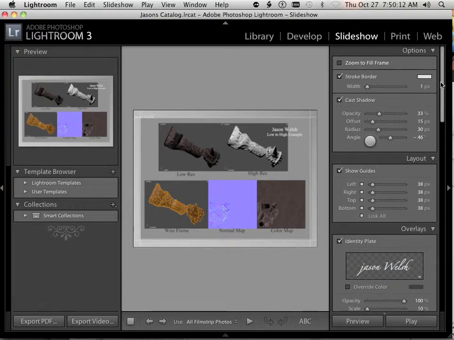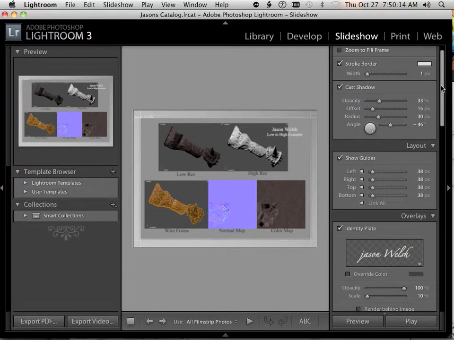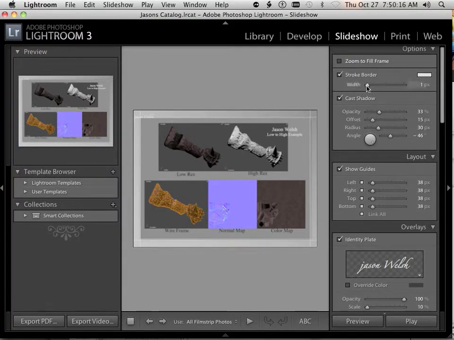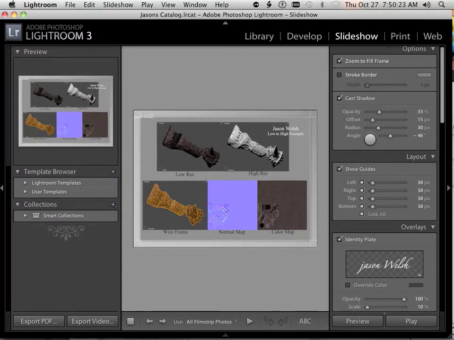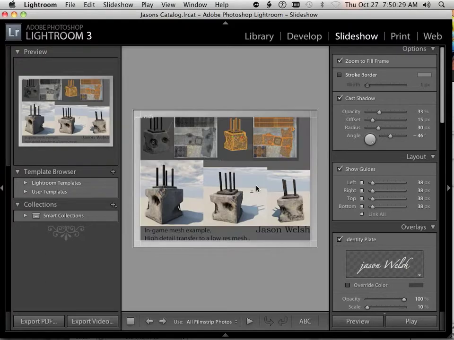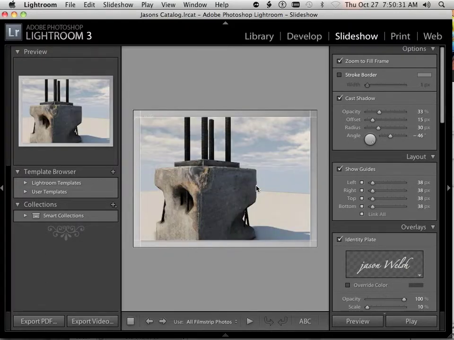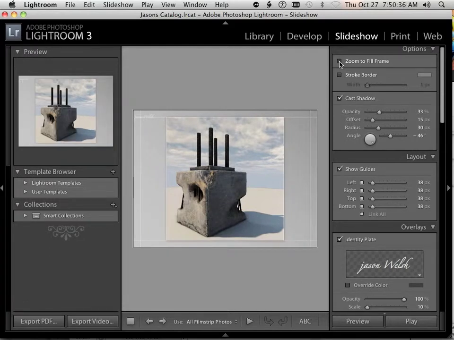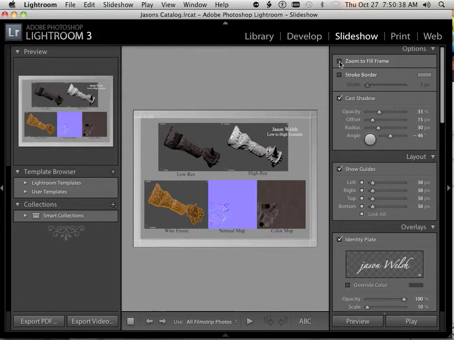Alright, now to play around with slideshows, I have stroke width. I could get rid of that. I could zoom to fill frame if I wanted to. Sometimes you're going to miss out if you zoom to fill frame, but you'll just have to go through each and every photo to make sure that that's going to work. Like this one, for example.